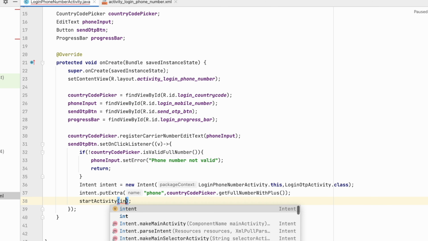From this screen we will use Firebase authentication and send the OTP to the user. That we will do in the next video.